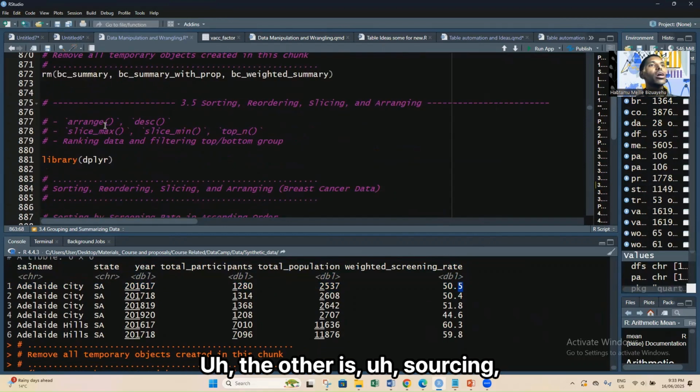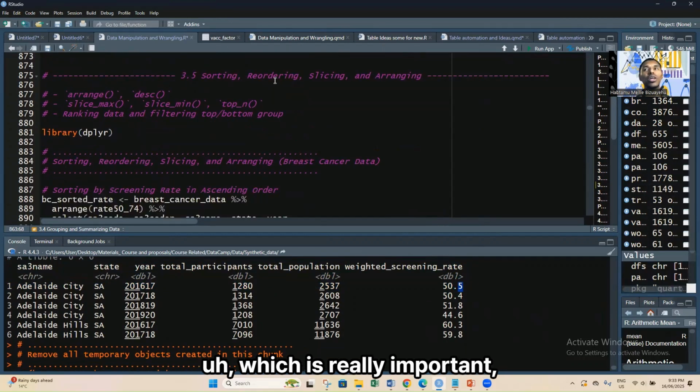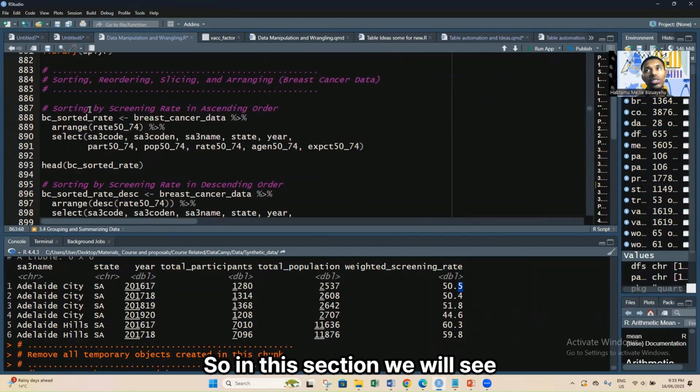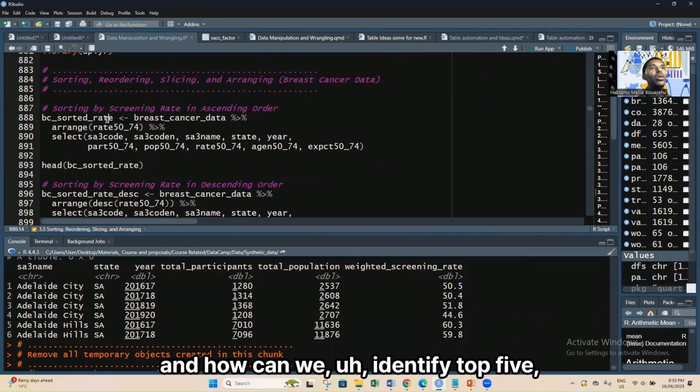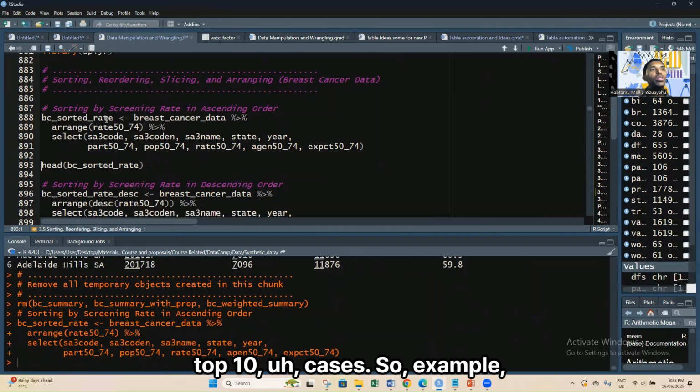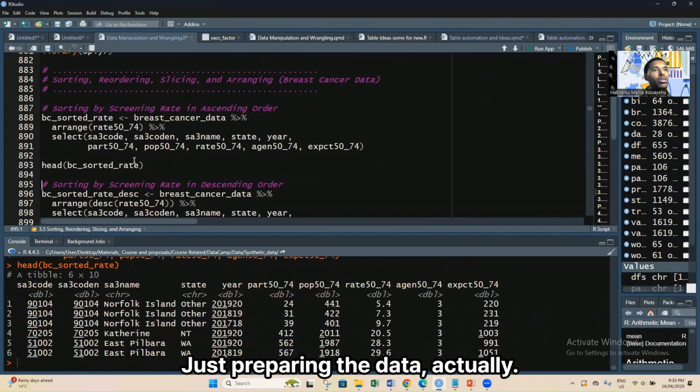The other is sorting, which is really important in our day-to-day life. For example, if someone asks, what is the top 10? What are the top 5? Or what are the lowest 5 cases or screening rate areas? Something like that. So slicing data is really important. In this section, we will see how we can sort the data and how we can identify the top 5, top 10 cases. In this case, we're just preparing the data actually.